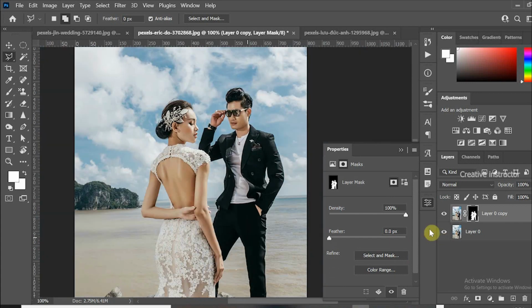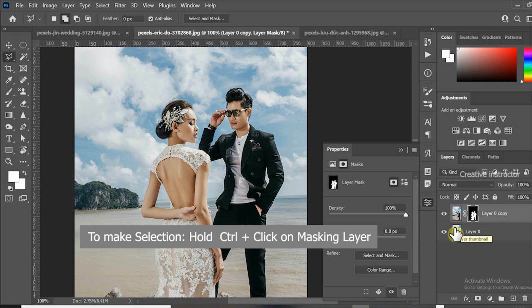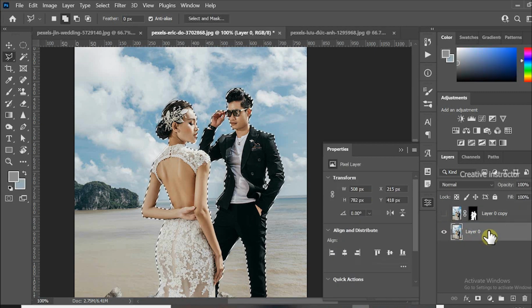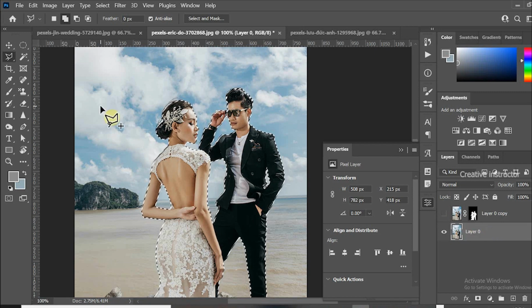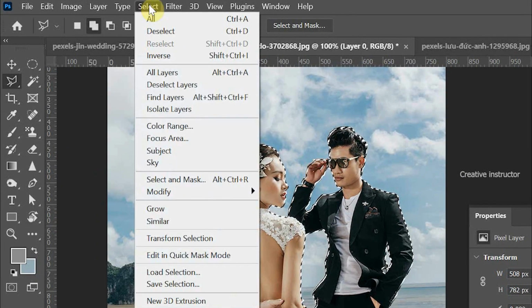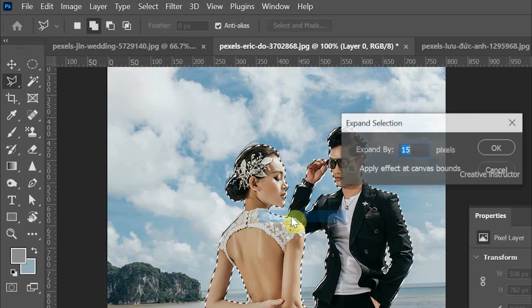Now I am going to select this couple. To make a selection around the couple, hold the Ctrl key and click on the masking layer. Selection is created now. Hide the top layer and click on the bottom layer. We need to remove this couple from the bottom layer. Before that we have to expand this selection by 5 pixels. To expand the selection, go to the select menu and click on expand under the modify option. Set value to 5 pixels and hit the OK button.